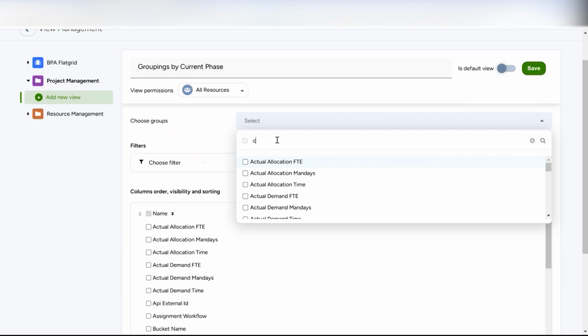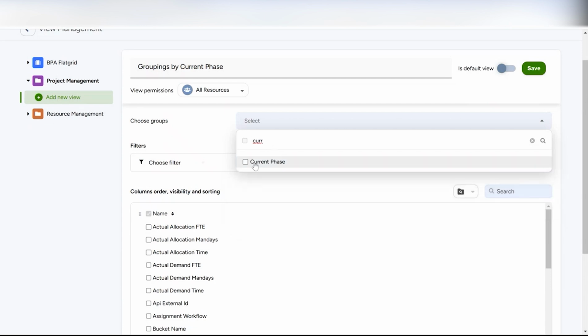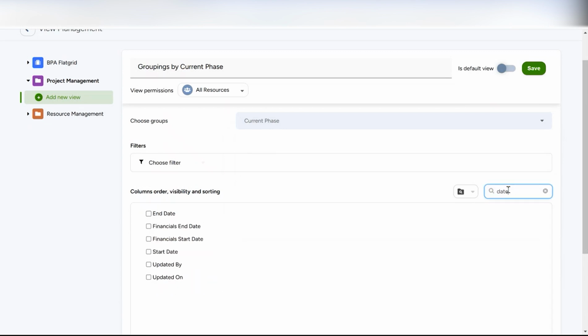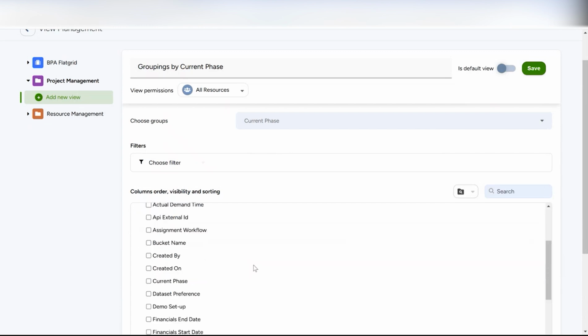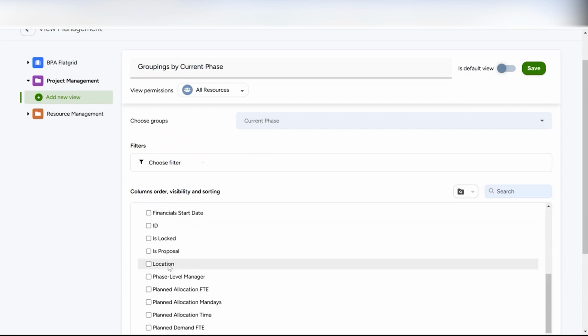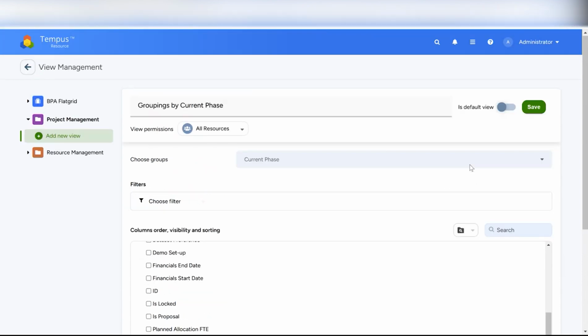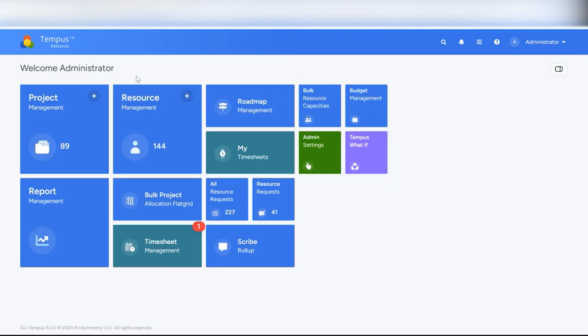we'll pull in our current phase for the projects. And then let's pull in some attributes into our view. I'm going to pull in my start date, my end date, and maybe a few other things here. I can pull in that location. Maybe I want to see the phase level manager. For this example, I think that's okay. We'll hit save. And now let's go take a look.